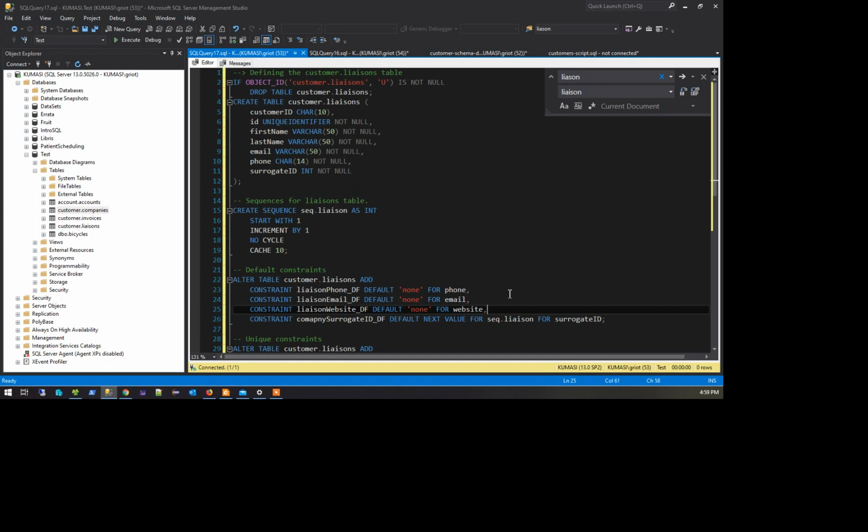Now let's see how I can generate a unique identifier, a unique ID for the liaison person. And so I'll go in here. You see, this is company, this is a typo. So I'll change that to liaison. And there isn't a liaison website, so I'll take that out. Right?